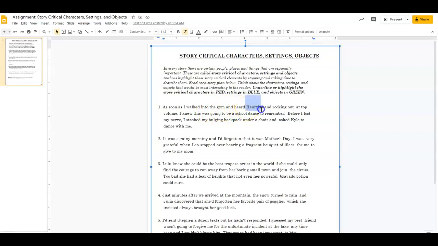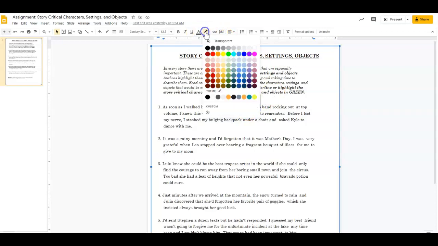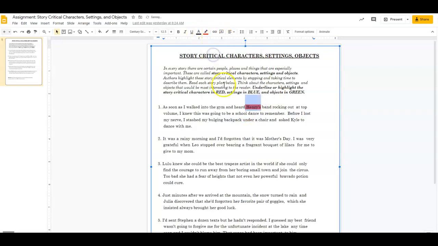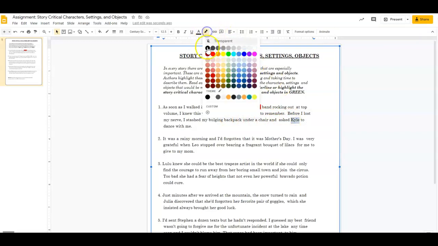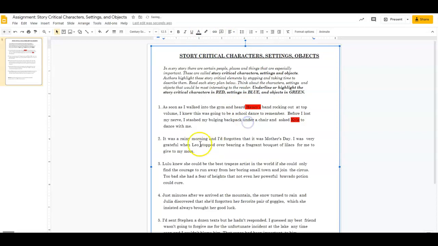One is Henry. So I'm going to highlight that red. So you just drag and drop. You drag your cursor across whatever you want to highlight. And then your highlight button is right here. It looks like a little paintbrush. And then I also have Kyle. He could be important to the story. So I'm going to do the same thing and highlight him red.